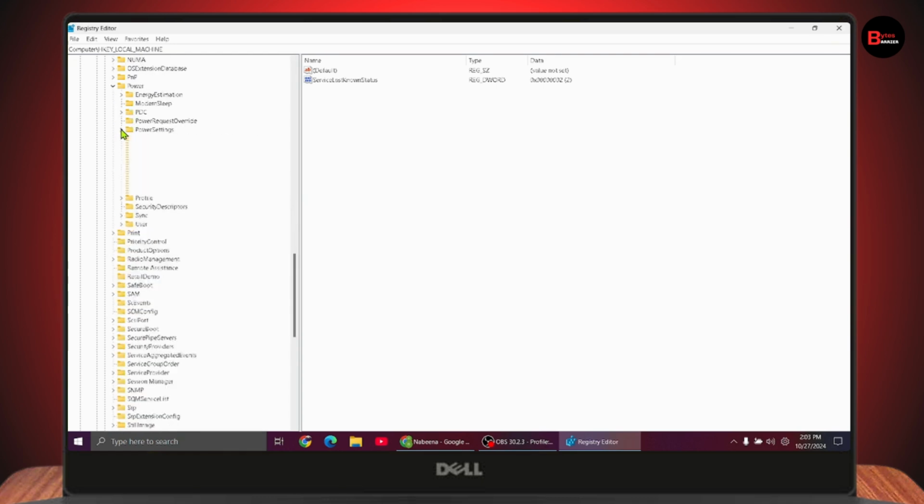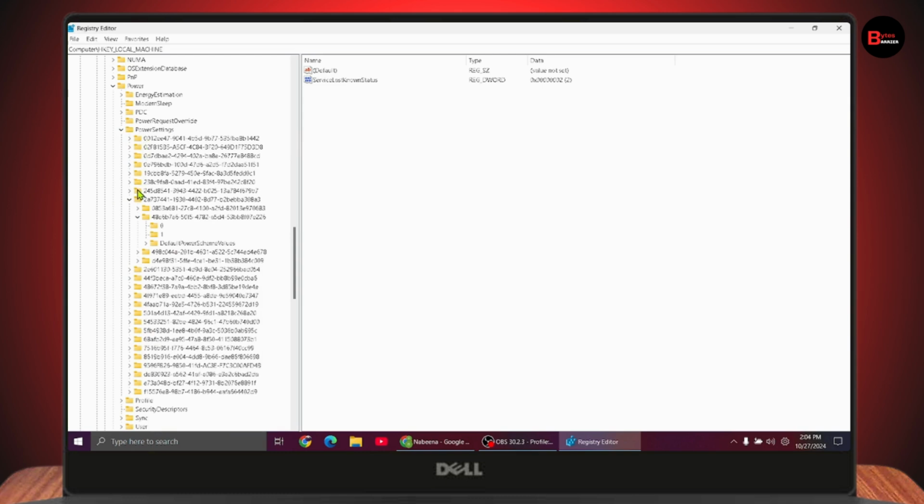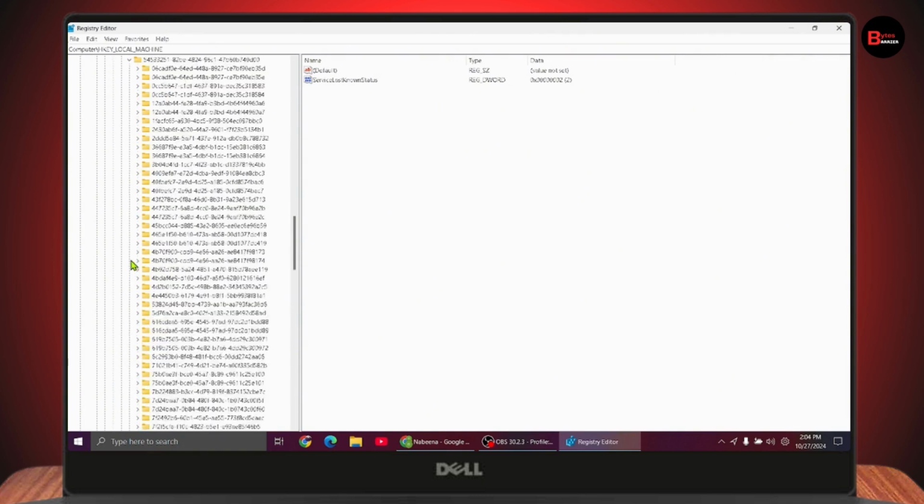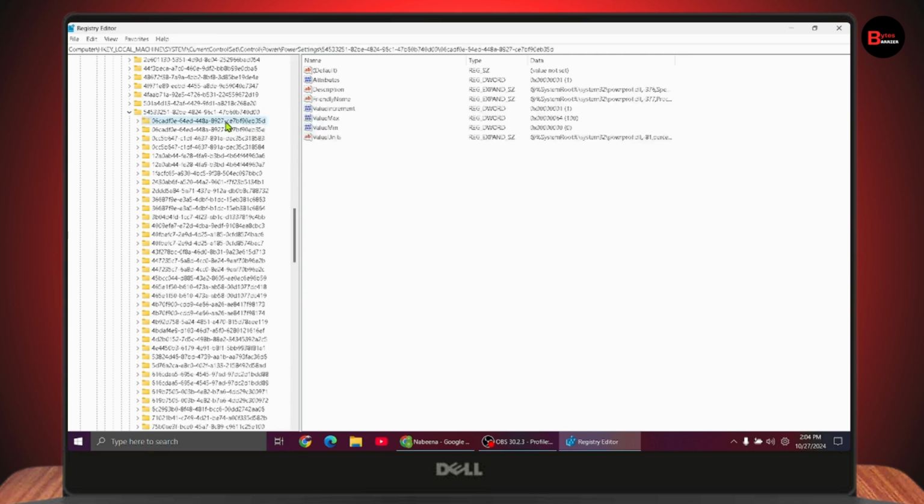the power settings. Under power settings, you need to go with the option which is 54533251. Enlarge that and go with an option which is 06cadf0e, which is right here. These two options. So make sure the last letter is D but not the E. So go with the D option, and the attributes will be on the right side of the panel.